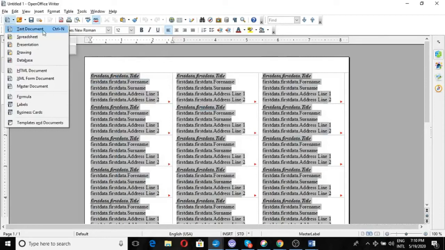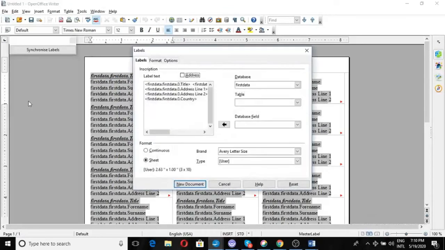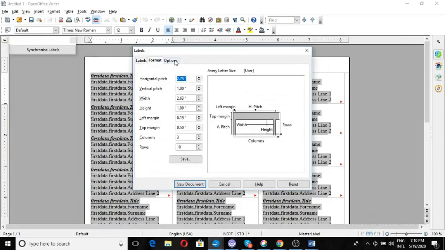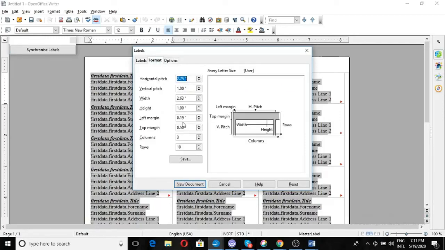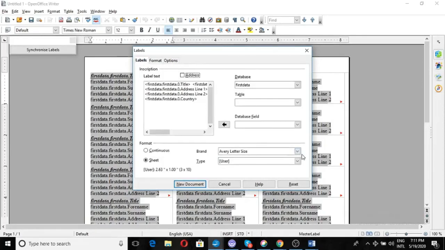For this, you should always remember that the option of synchronize contents should always be checked. If this option is not checked, you will not get this synchronize label button. So if you want the synchronize label button in your labels, then you should always check synchronize contents in your label dialog box. You can change the format, you can change the height, width. It depends on every brand, whichever I select.